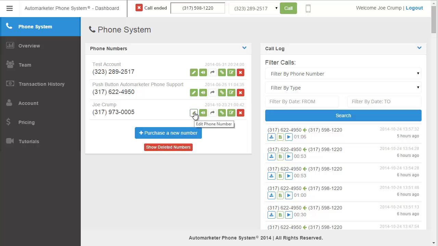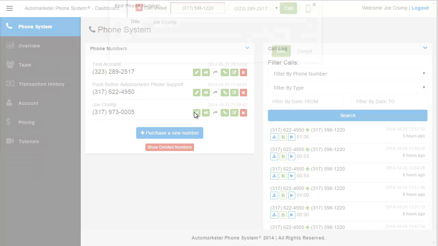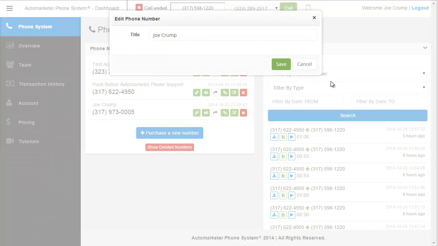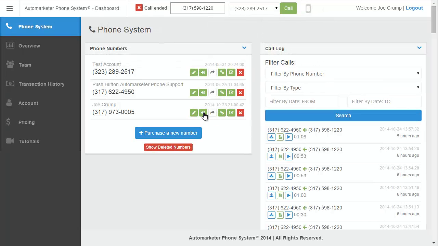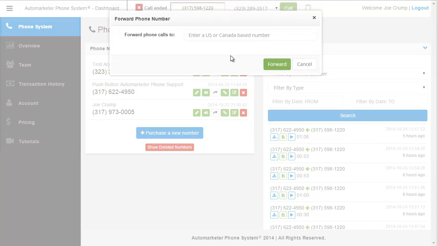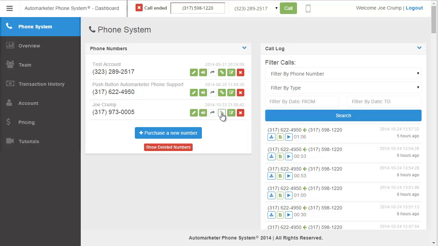You can then edit the phone number and put in the name of the phone number that you wanted to have. You can record your greeting. You can forward that phone number to any phone number that you want, any US or Canada phone number you like. You can assign this phone number to any of your team members, and I'll show you teams in a minute, but each phone number can be assigned to one or more people so that it emails the message to that person and that they have access to it when they log into their account.